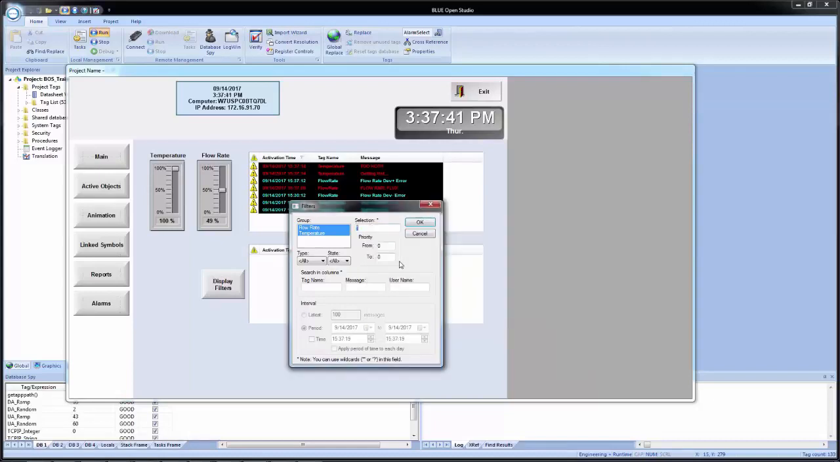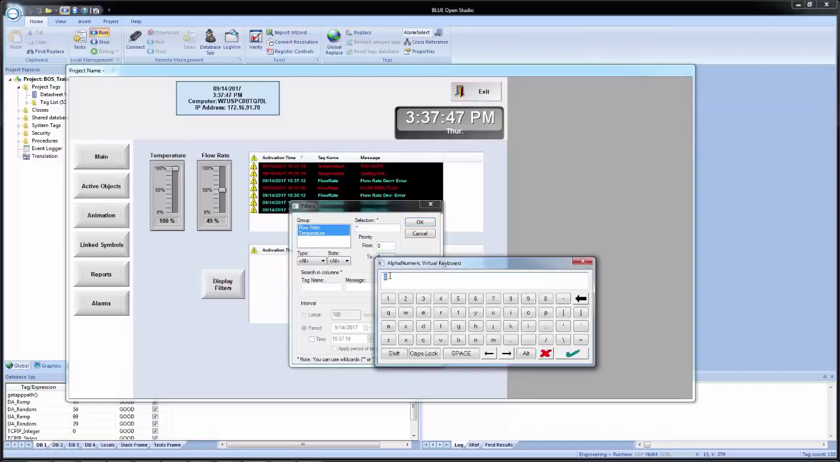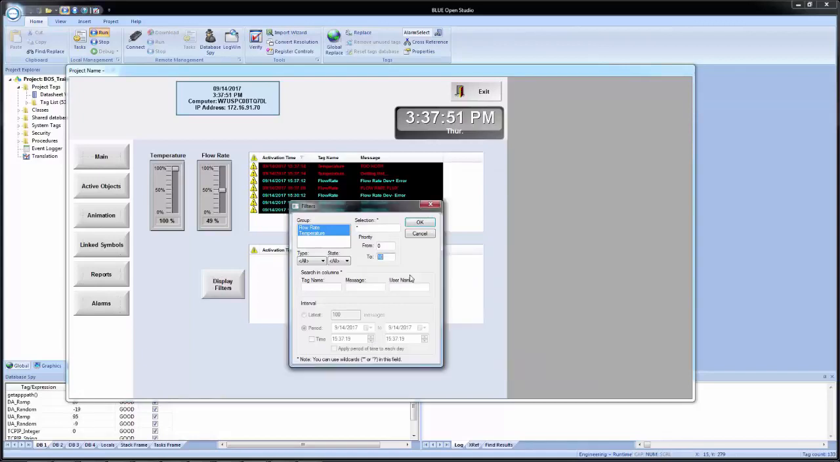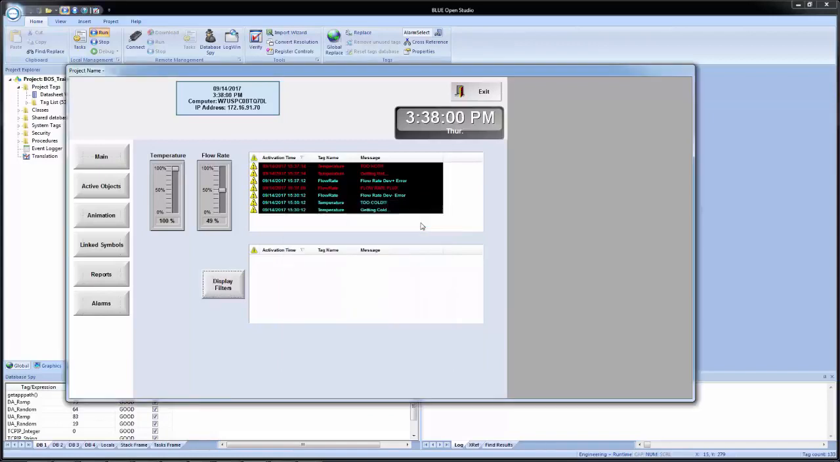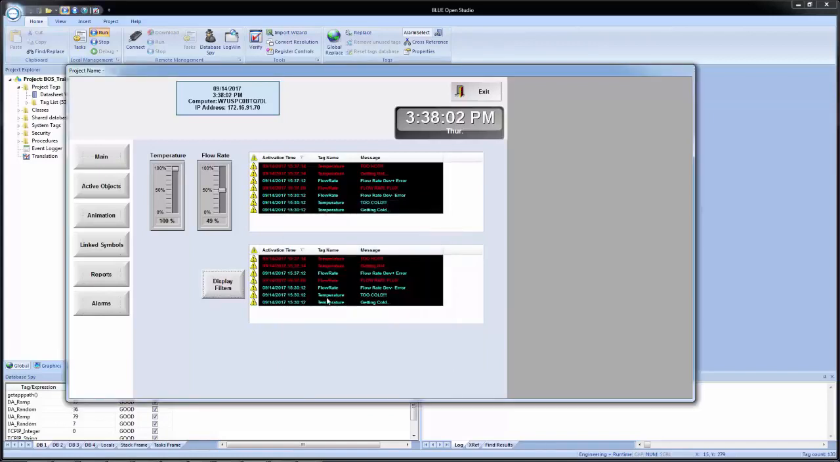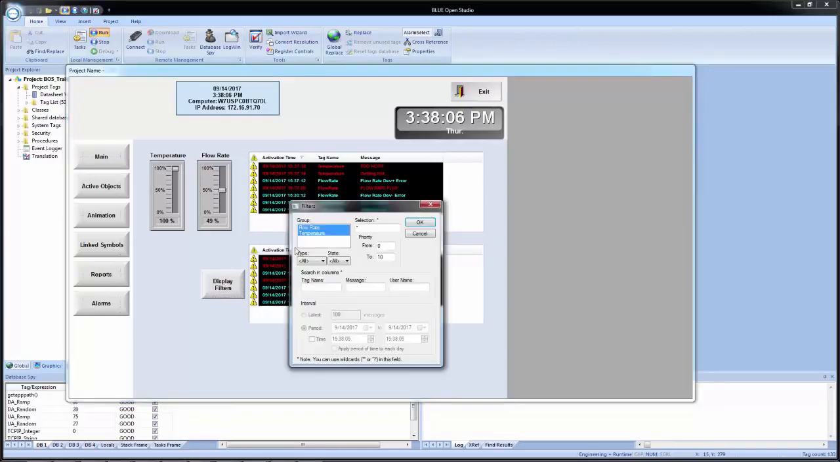I can put a star in and do a select all. And then my priority is from 0 to 0. So if I put this in as 10, because we only went up to, I believe, 5, and then I make sure that for my group, I have both of them selected. If I click OK, I now see that I have my alarm show up.